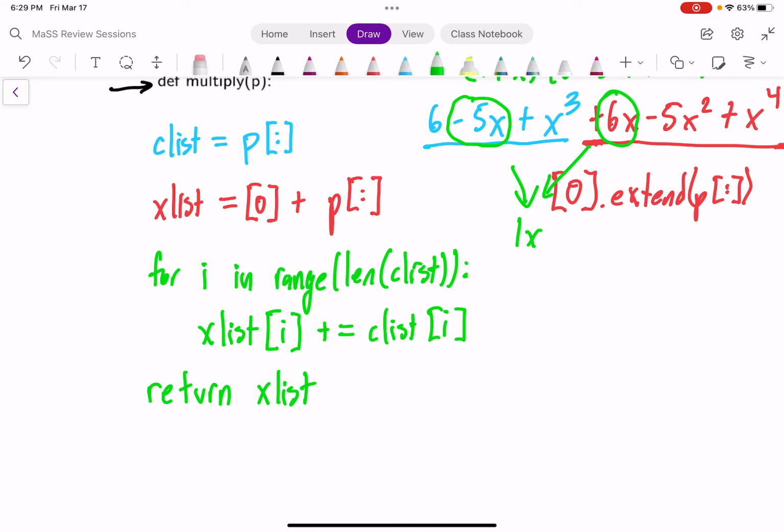Is everyone happy with this one? Any questions? Did I make any mistakes? I forget to add a bracket or something. All right, I see some pens moving, so I'll give you a couple more seconds to write that one down.